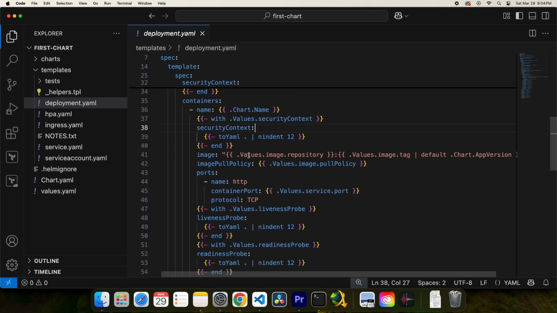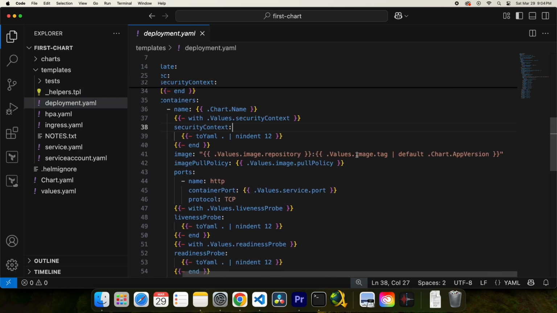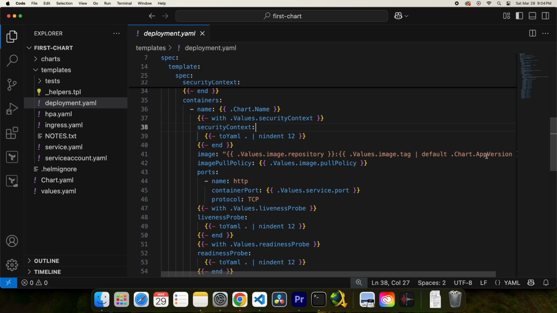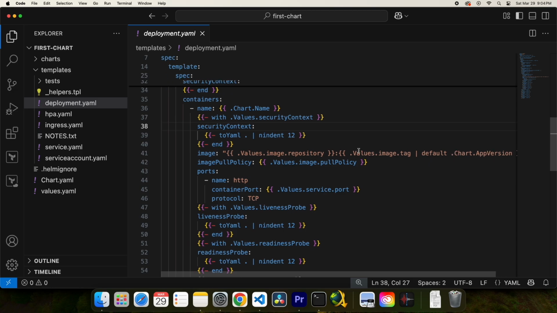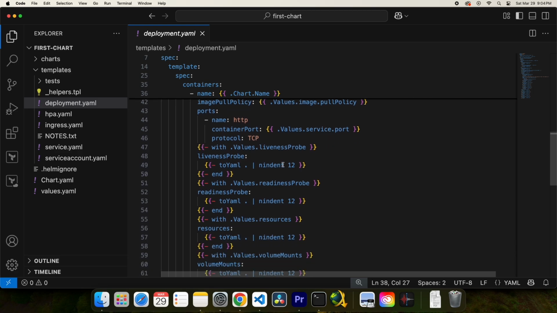If you look at the image parameter, it says a repository, then a tag, and if there is no tag, then by default it goes to the app version from the chart. So you look at the file below and it has with statements and things like that. So this will give you a basic understanding of what a Helm chart looks like and how to build a Helm chart on your own.